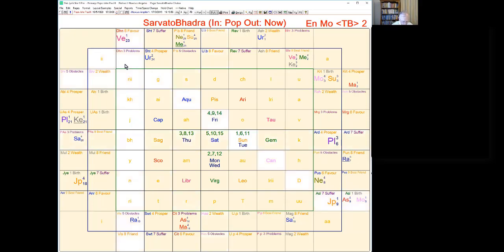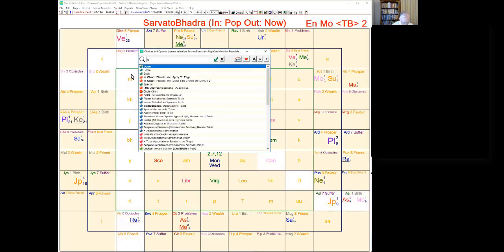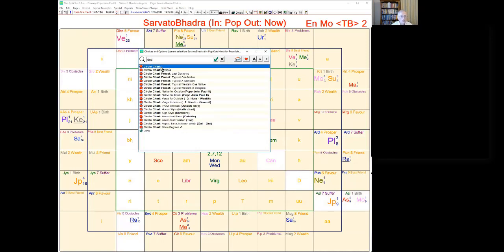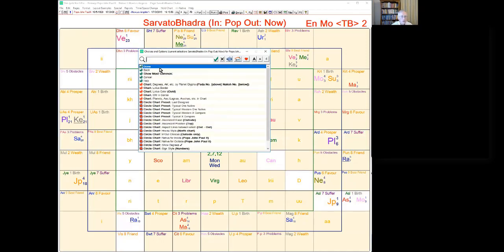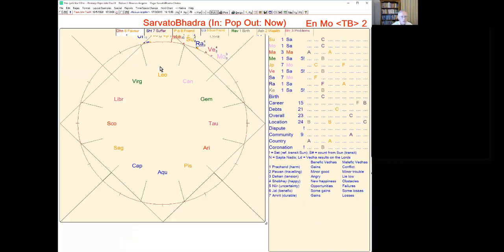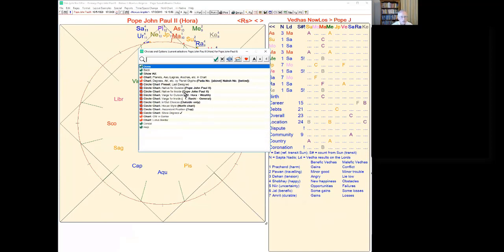Now there's a circle chart. Okay, so we don't want a horror chart. Options. This circle chart has a lot of power. Some people use it and they get completely fixed on it, and other people just ignore it. So it's really up to the user. But you can have two different charts, and you can see the houses, you can see the signs, and you can see the nakshatras.